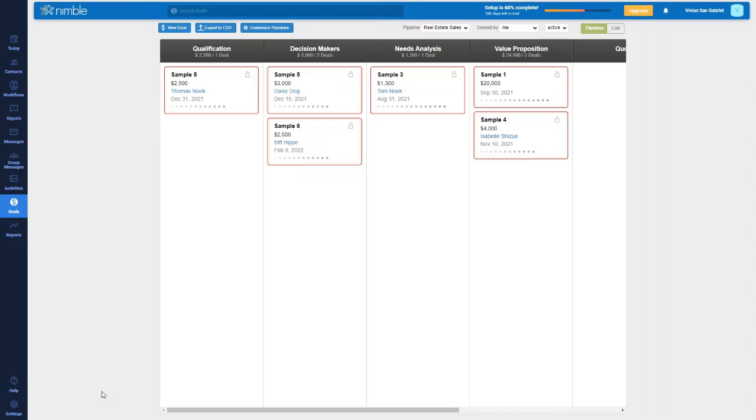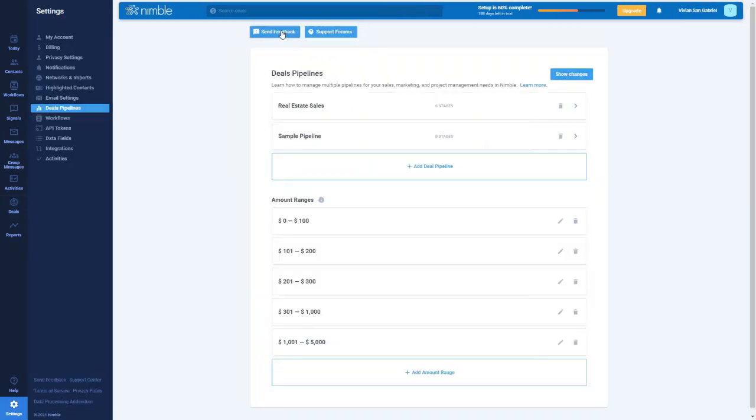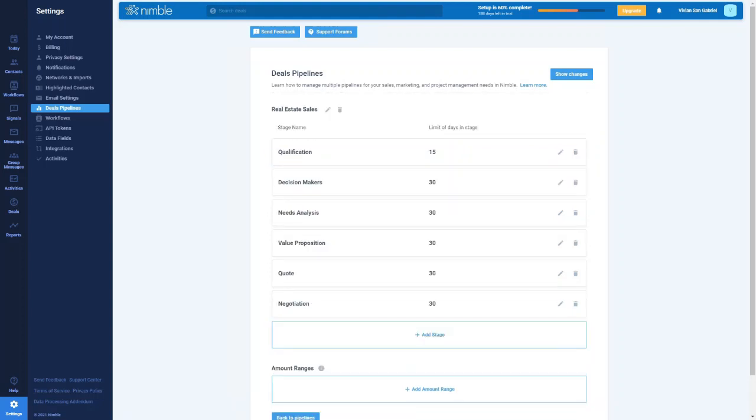To create a new pipeline or add an existing one, you can go to Customize Pipelines up here, and that's in the top left corner. To create a brand new pipeline, just click on the plus, add deal pipeline, and then you can name it and start creating the individual pipeline stages. So I'm just going to use this real estate sales pipeline that I already have created.